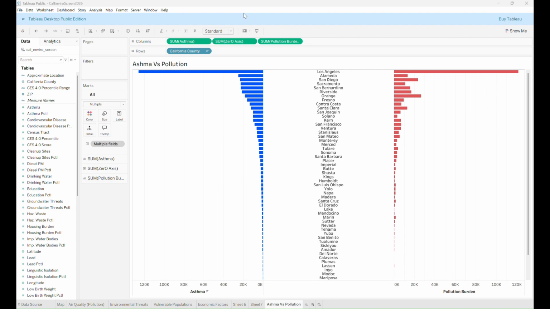Hello everyone, today I'm going to show you how to build a butterfly graph in Tableau. This is the best way to visualize our toxic health links, specifically how the pollution burden and asthma mirror each other in California. We want to move from raw numbers to a story that anyone can understand. Let's start from scratch.